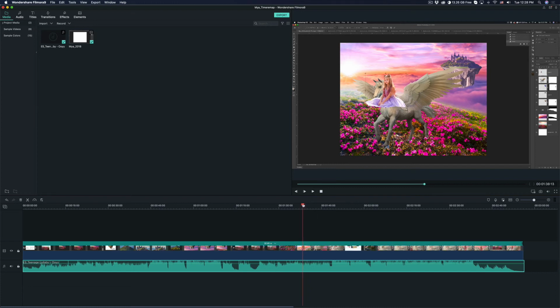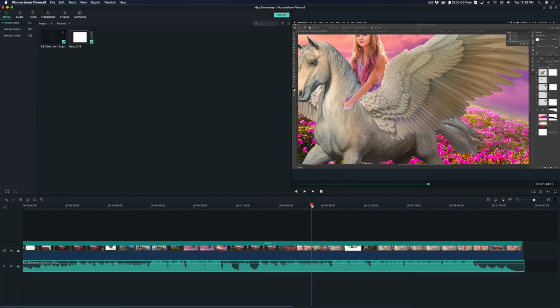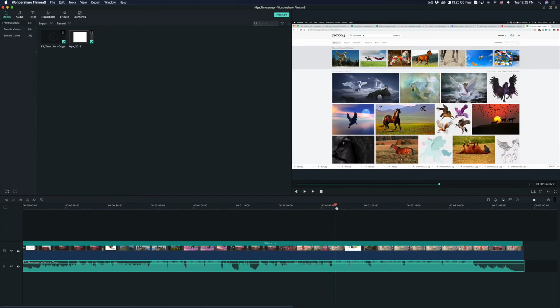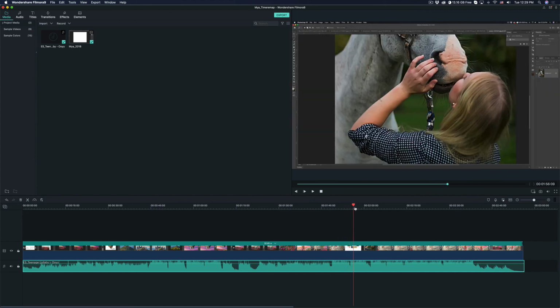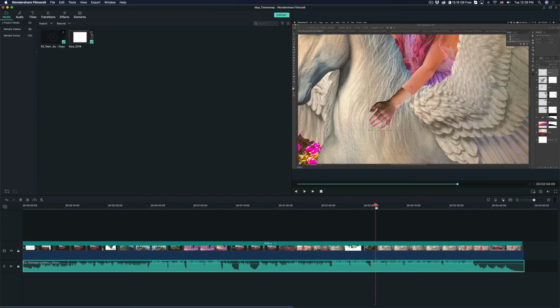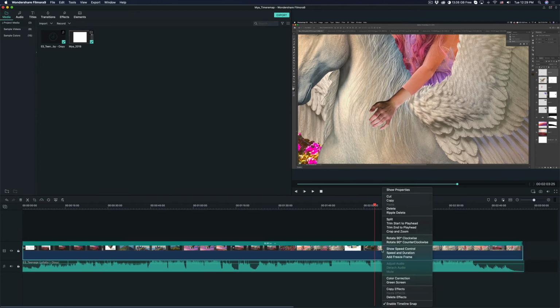What we want to do is get to the video section that we want. Let's say I want to slow down this section here of fixing her hand. We'll get to it here in a minute. Let's say I wanted to slow that down. So one thing that I can do is right mouse click on the video and choose split.